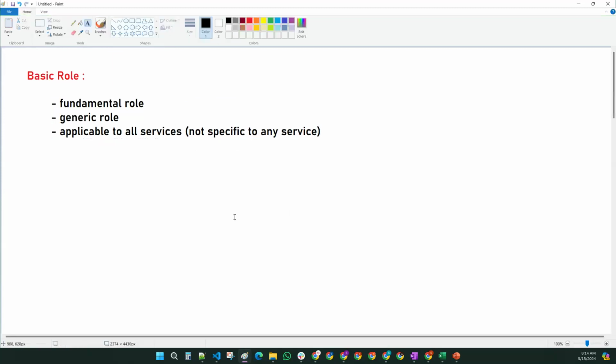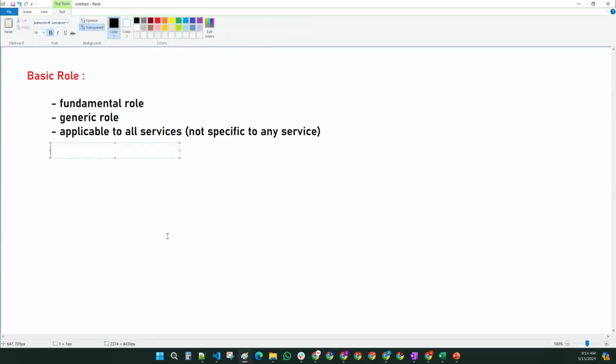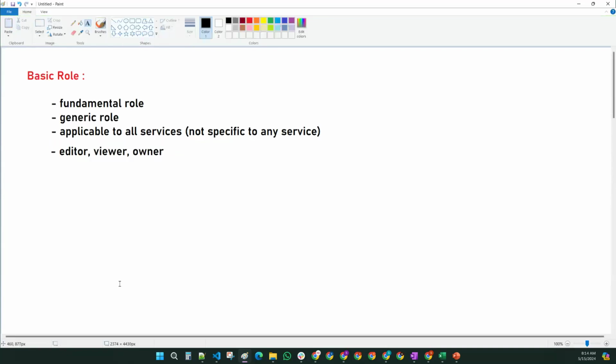A basic role is a fundamental role, also a generic role. It is applicable to all the services in GCP. The examples are basic editor role, basic viewer role, basic owner role. The name itself is saying it: basic editor role, basic viewer role, basic owner role.